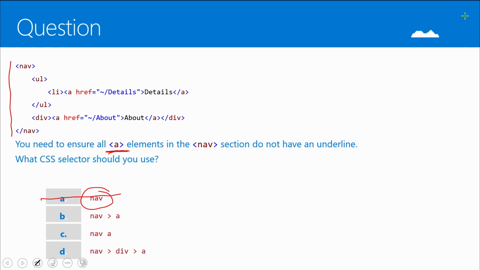Then what you're going to notice is that we've got nav and then that little greater than A. And what that means is that it's only going to apply to anchor elements that are direct children of, in this case, the nav, which is not the case. Both of these are buried inside of other containers. You'll also notice down at the very bottom there that we've got nav div A. So that would only apply to anchors inside of a div, inside of a nav. That's not going to meet the requirement.